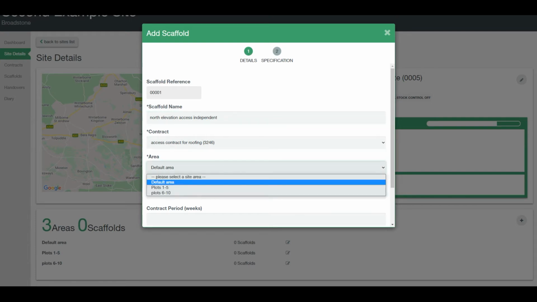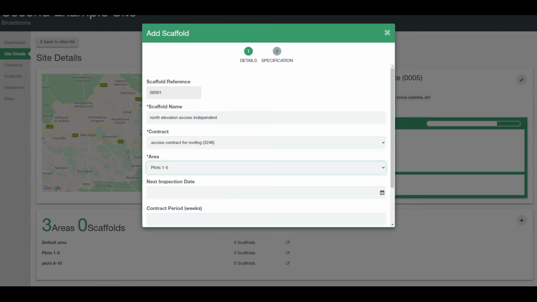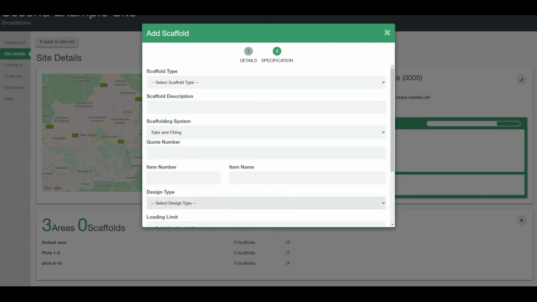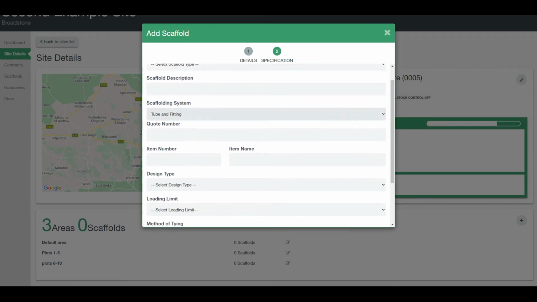Scaffold name can be anything that makes sense to you. Choose the area. If the scaffold's already on hire, you can set the next inspection date. This scaffold needs to be handed over, so we'll leave that blank. Set the contract period. Choose whether the scaffold's on hire, we'll leave that to no, and whether or not it's going to be affected by adverse weather. Click next, and now we can set up the scaffold details.